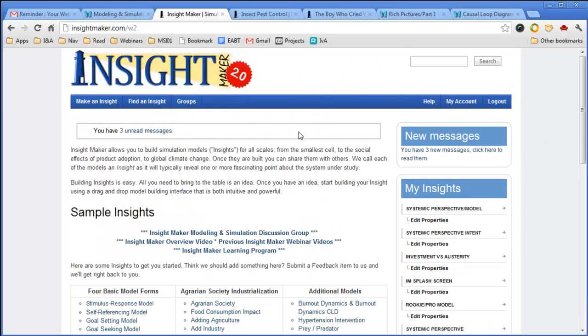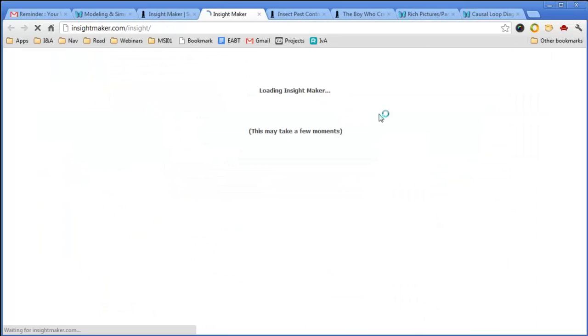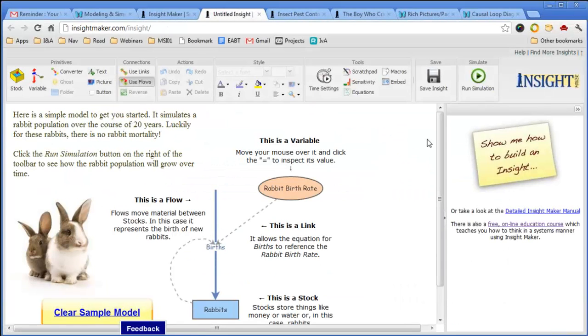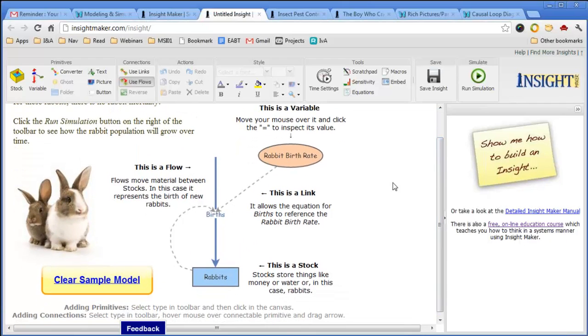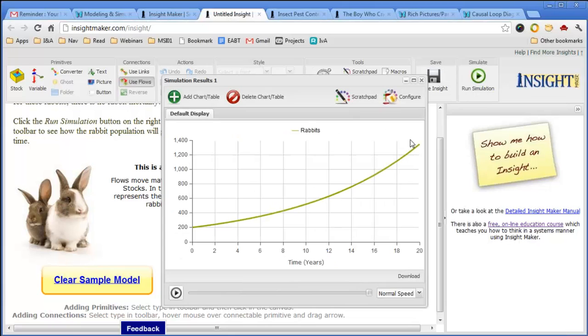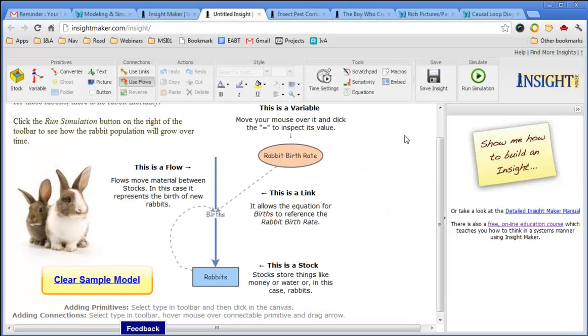From here, you go to Make an Insight, and this is the screen on which you develop all of your models. There aren't any other screens that you develop models on. This is it, and you're provided with this simplistic rabbit population growth model, simply so it's not a blank screen, and it's a model that does in fact run, so that you can simulate this model and it will show you the result of that simulation.